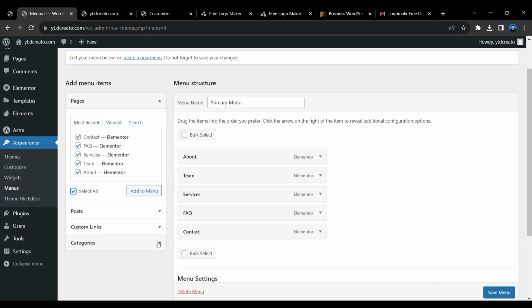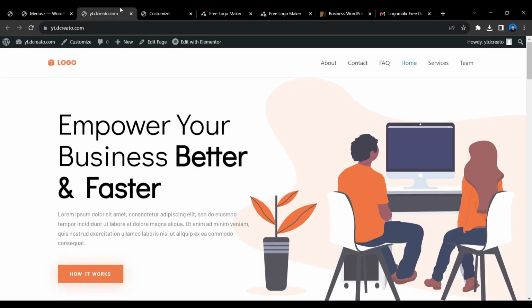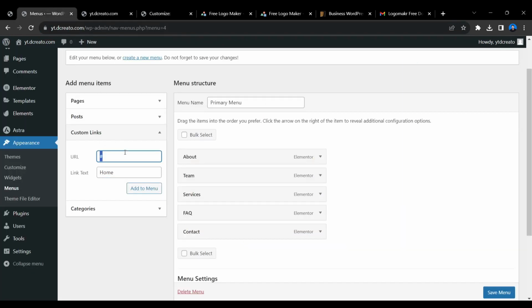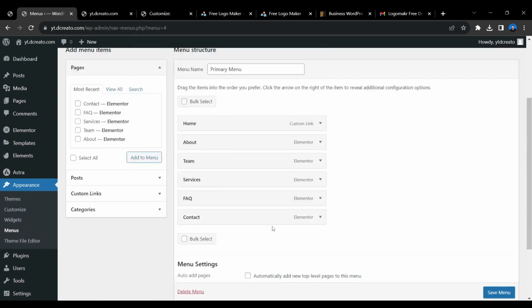So if you want to add home, how can you add that, because there is nothing showing. Click on this custom link, and then I am putting a hash here, and then I will write the actual address. So let's add the home, and here is your home address, your website address. Let's paste it and click on add to menu. Now drag and drop it here onto the top, and here we'll see home, about, team, service, FAQ, and contact. Click on this save menu button, and our primary menu is successfully created.